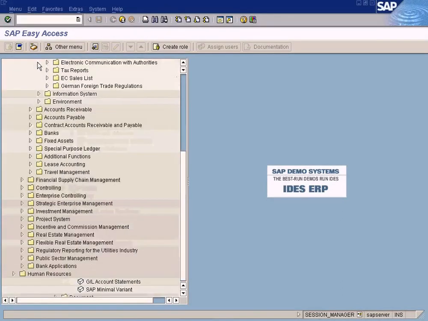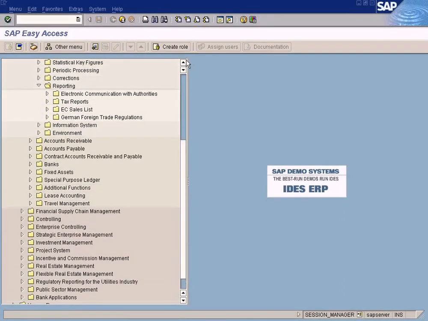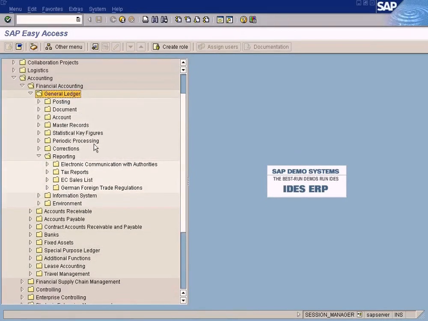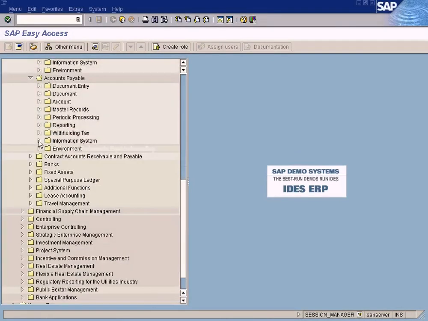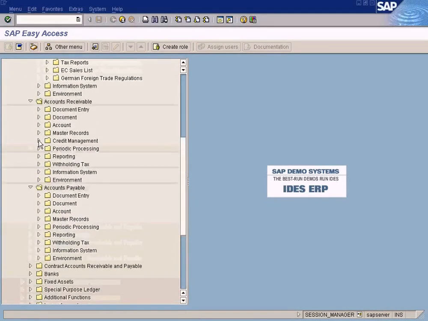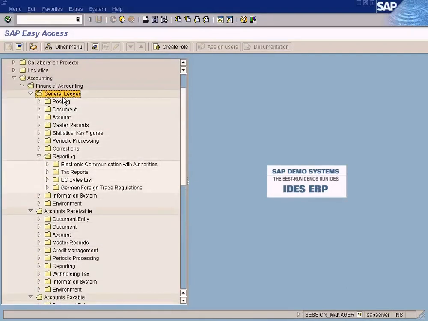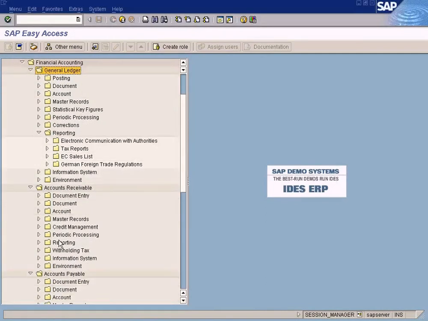All the reports are available in information systems, in any module: accounts payable, accounts receivable. So this general ledger, you have reporting in information systems. If there are any reports available in each module, they will be available in either reporting or information system.